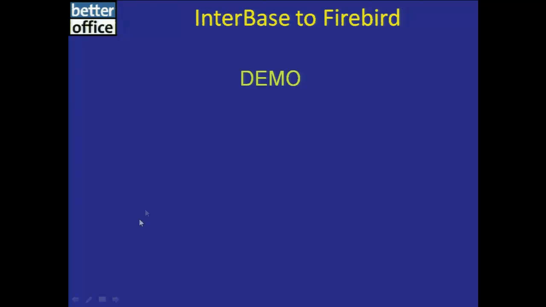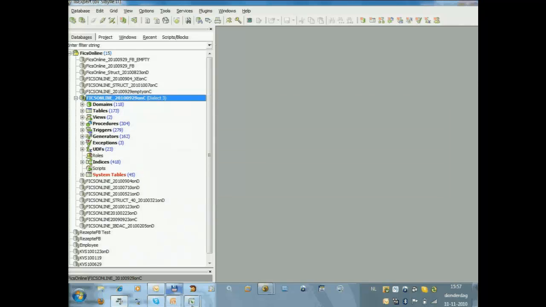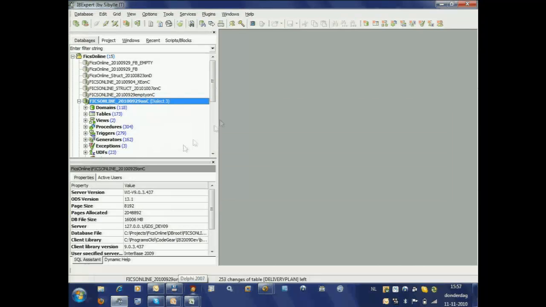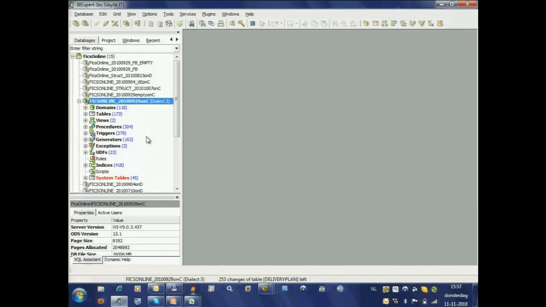Demo. Well, let's have a look at the database. Of course, I have to use IB Expert for it. Officially, Better Office is a sponsor of this conference, so we have to, by contract. It's a database with 173 tables. I've seen much larger ones only this morning. A lot of procedures. I do enjoy writing procedures, especially. It's in total at this moment around 16 gigabytes of database.